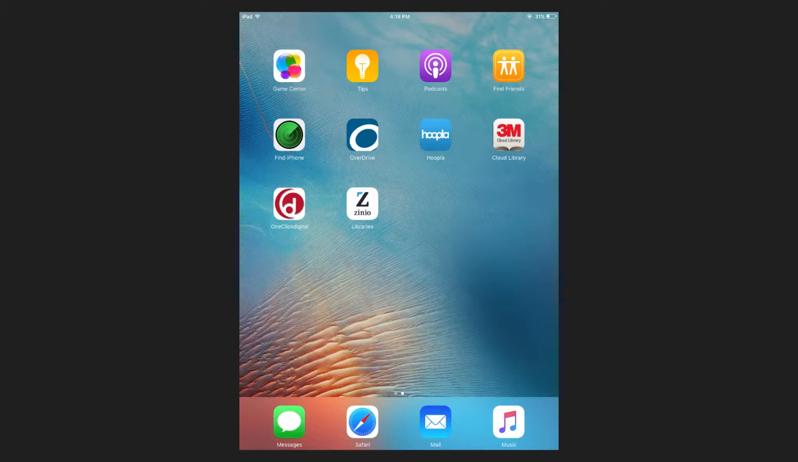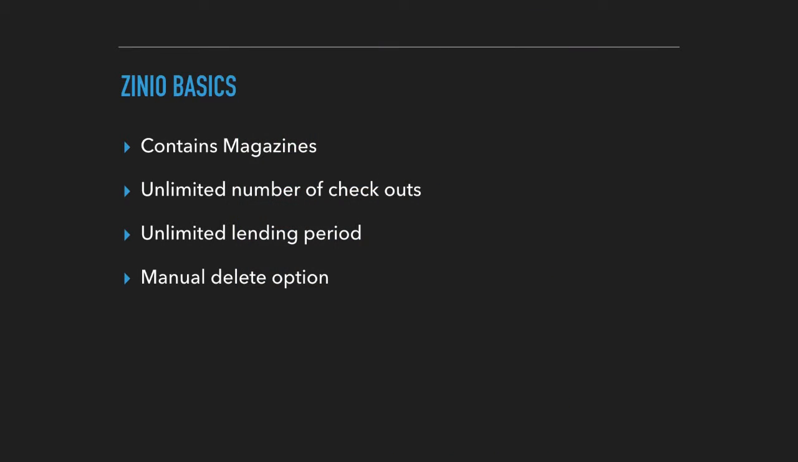When you navigate back to your home screen, you will see that the Zinio app has been added. Let's review the basics of Zinio. Zinio contains magazines. You can have a limited number of checkouts. There's a limited lending period, and you can delete them whenever you like.